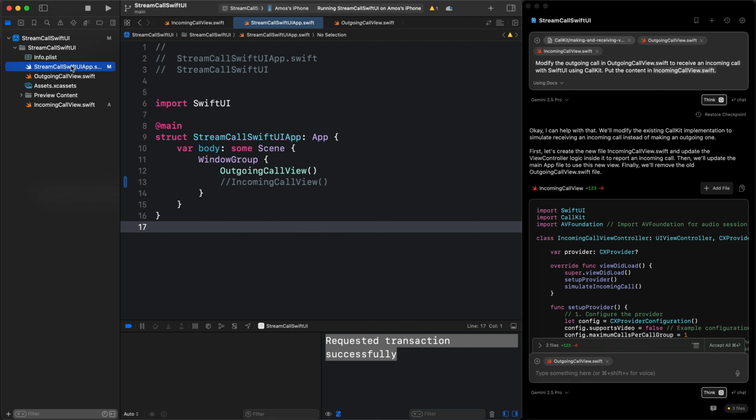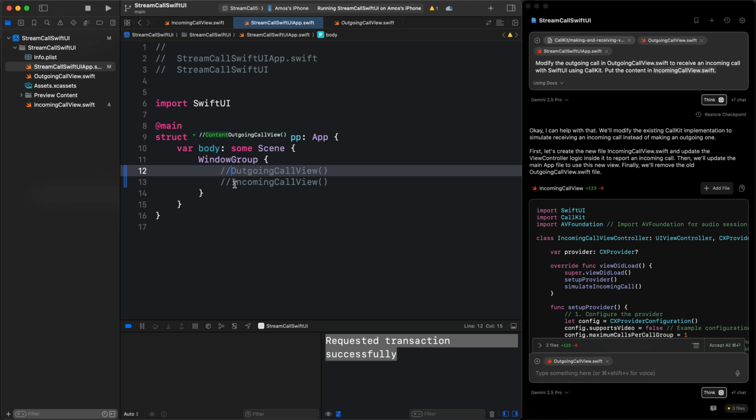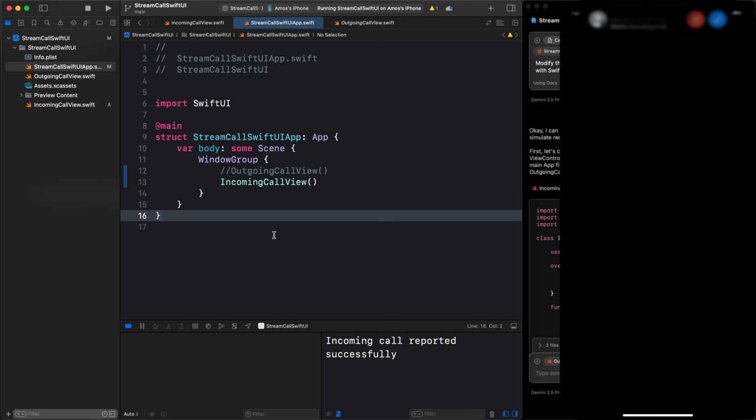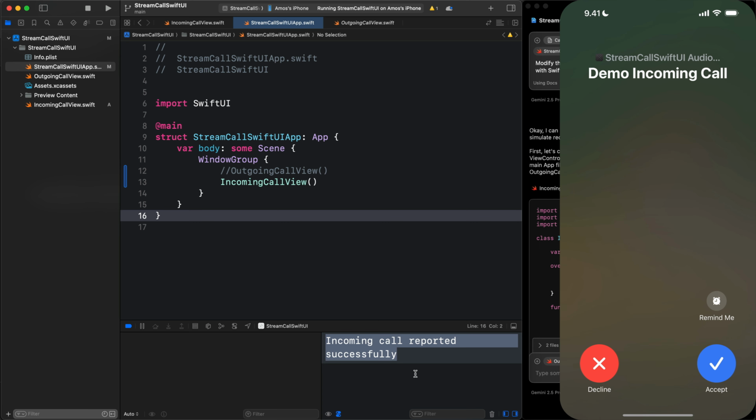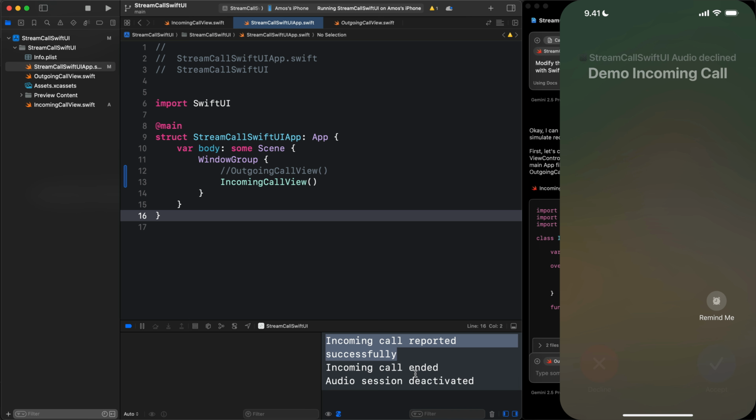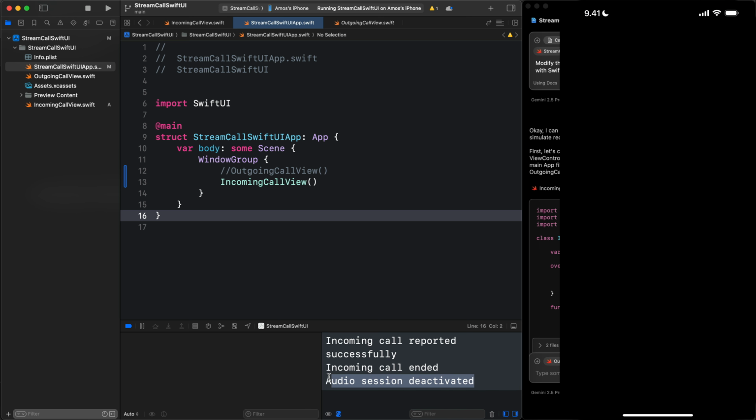So let's go to the entry point of the app, and over here you have seen we are running the outgoing call view. So let's put a comment here and run the incoming call view instead. You have noticed that has also been successful, and we see the call in the dynamic island. I can tap it to show it in full screen. Let's decline the call. So you have noticed here that has been deactivated.